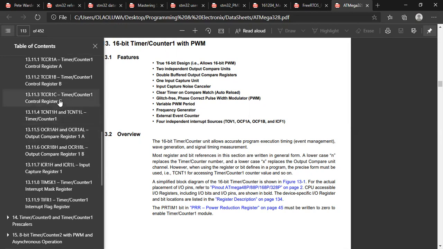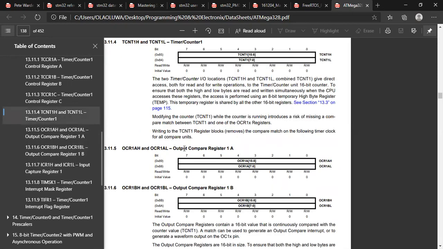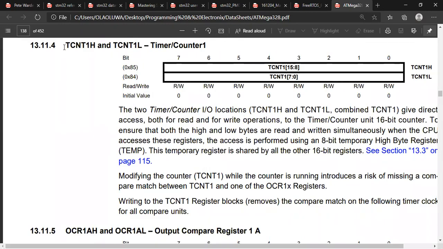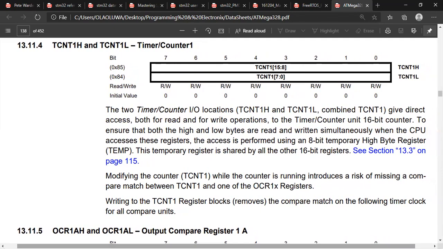Okay. So we have the counter register. Let me zoom this. This TCNT1 H and L is basically timer 1's counter. The counter is what counts the clock cycles, as we stated earlier. And the counter register has a size of 16 bits, so it's a 16-bit counter. If we want to store a value in this register, it has to be a 16-bit value.